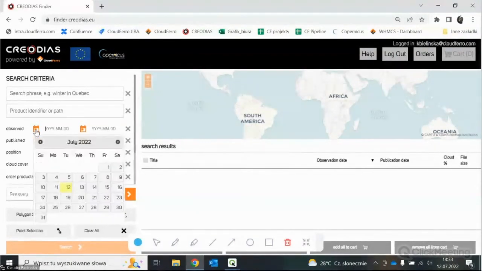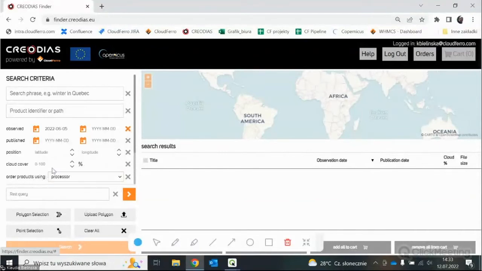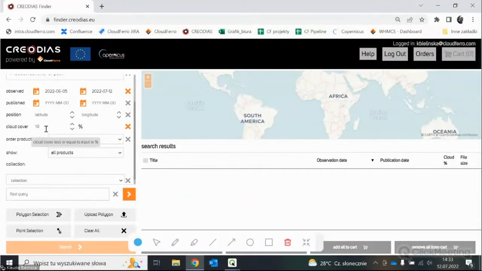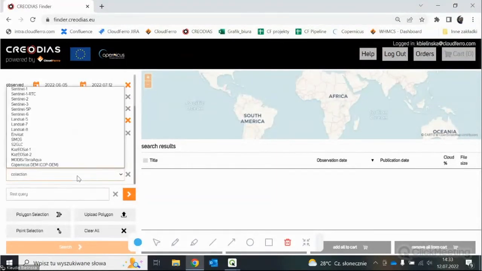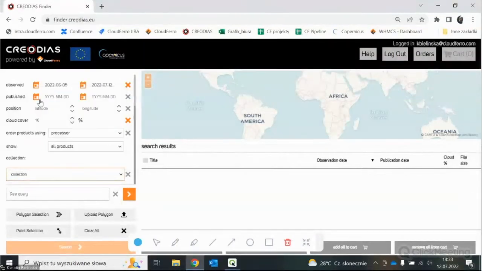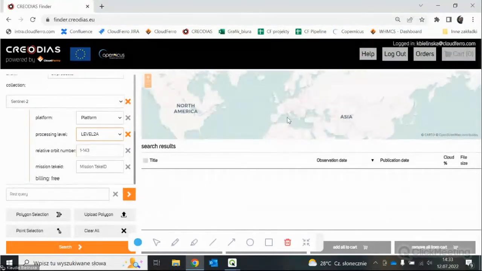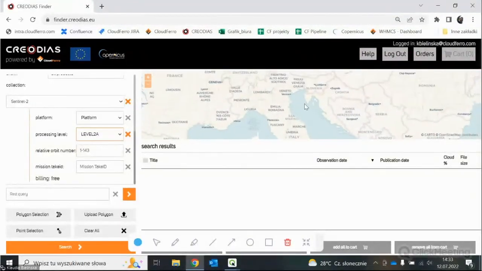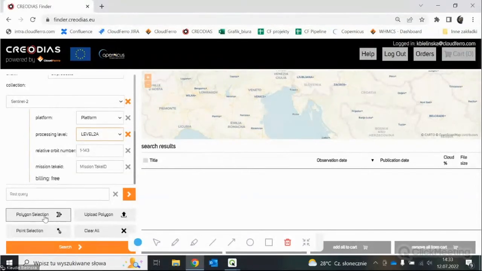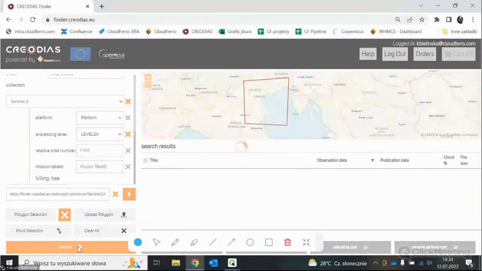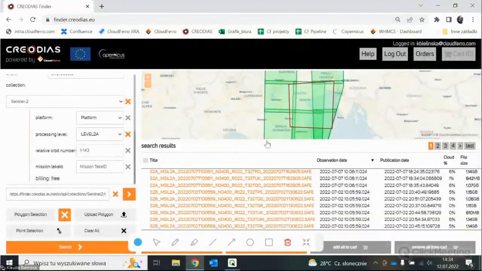So for example, I will just indicate here the time, starting from July till now, 10% of cloud coverage, and then collection, also Sentinel-2, and processing level 2A. And for example, let's move to a holiday place, for example Italy. I can indicate here a polygon. Click, and then I click search, and then I have many different results from this place.